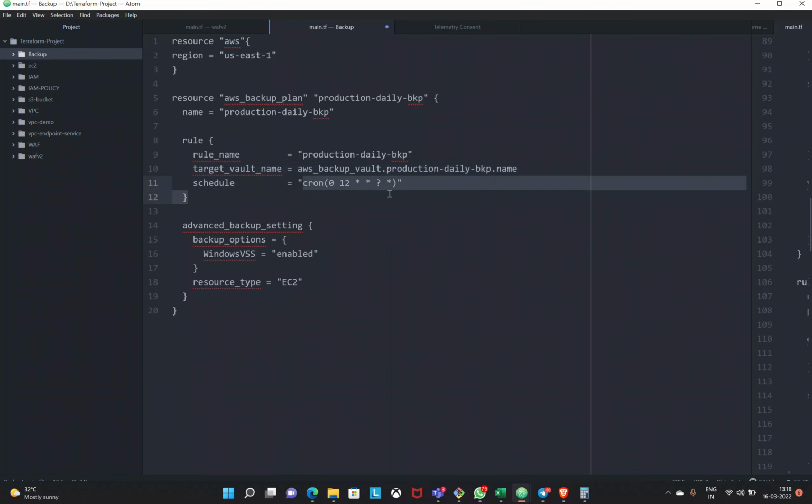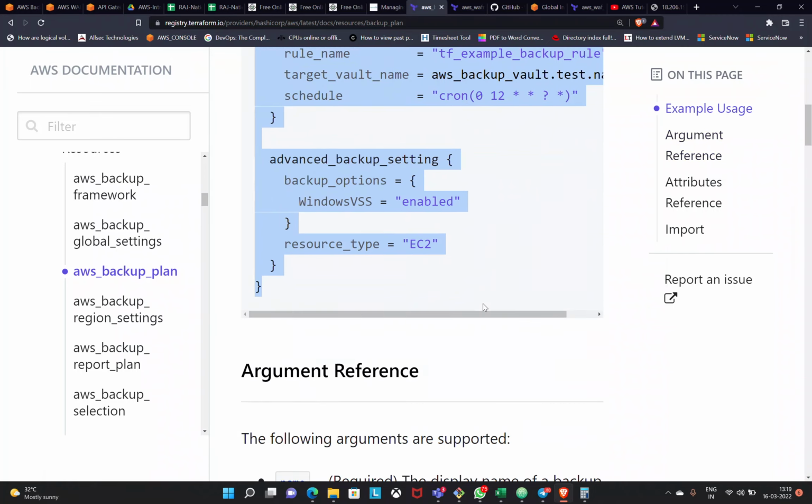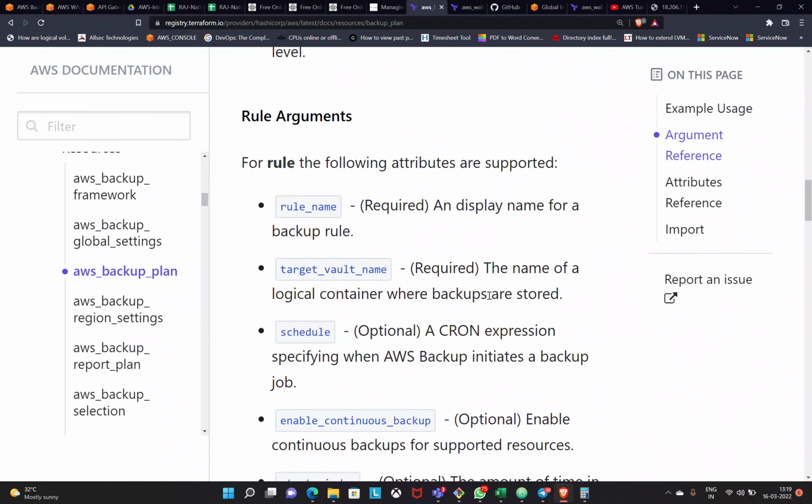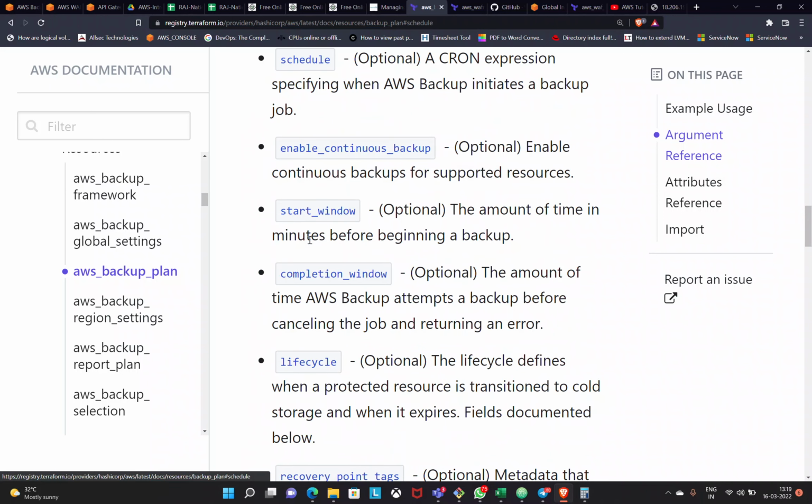So now schedule is cron. So here it is using the daily. See here, so a cron example is there. So schedule we can change here. See, optional. A cron expression specifying when backup initiates a backup job. Okay. So or else you can change it also.